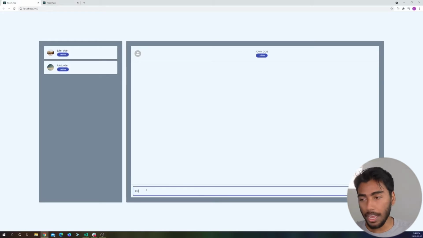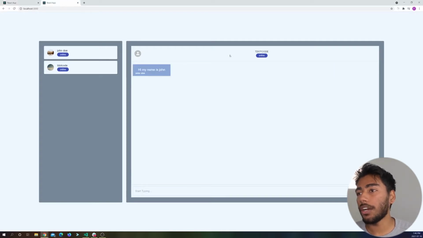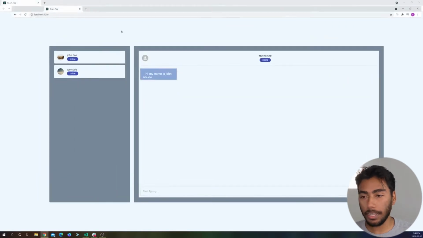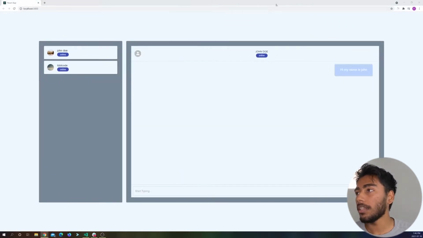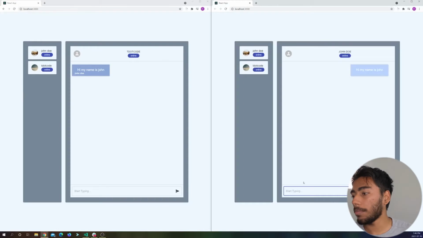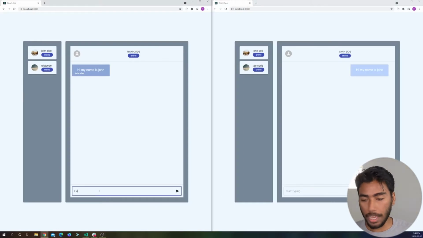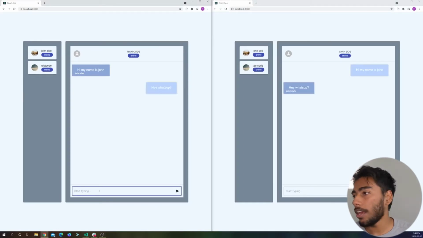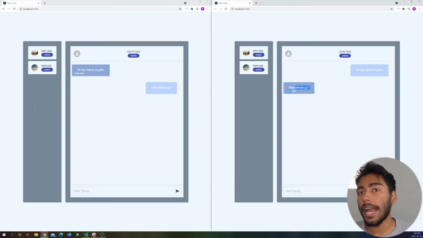So if I say, "Hi, my name is John," and send that over there, over here on t.code you can see it. And if I split it up into these two different screens, which would probably be better, I can just say, "Hey, what's up?" And over on the right you can see the person that sent it, and you can add more tabs too.